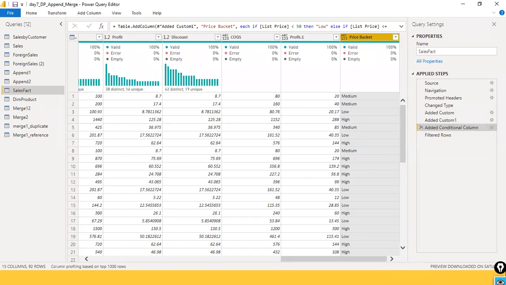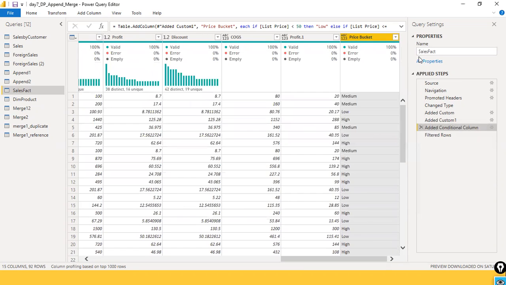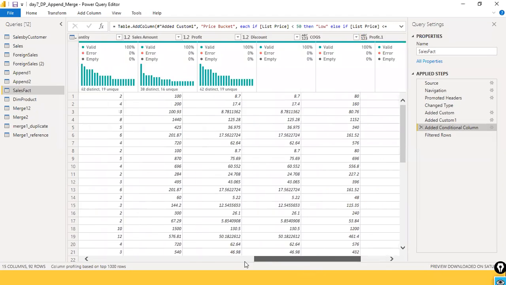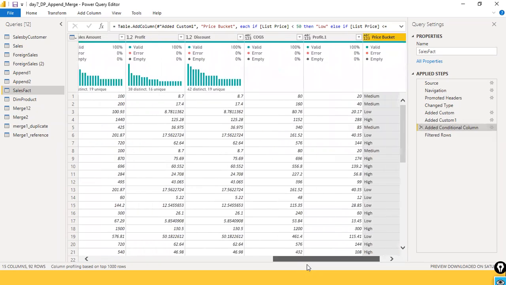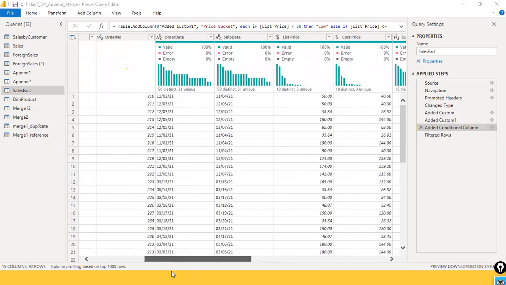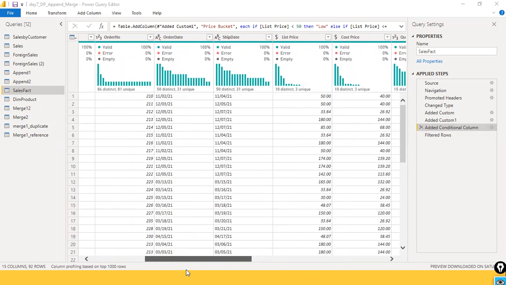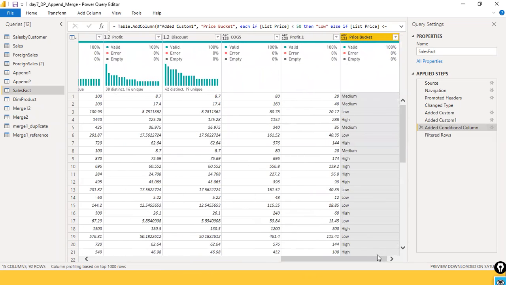So low, high, medium. You can compare the price with this price. And what is the condition we mentioned here? Anything above 100, anything greater than 100, is called high. So what is the list price here? 180. Look here, for the fourth record, the price is 180, right? It is greater than 100. So this is how you can use it.